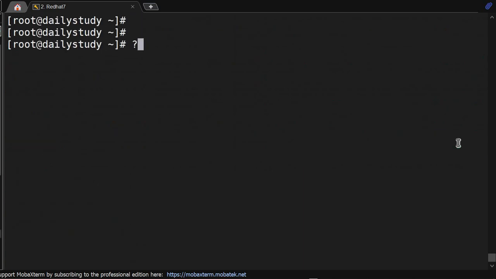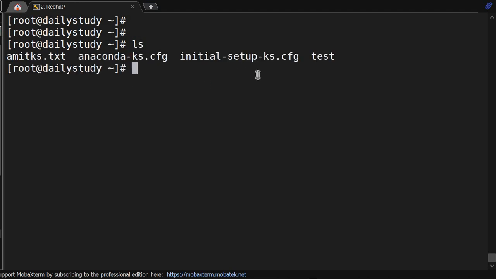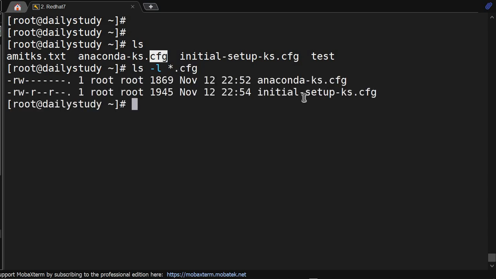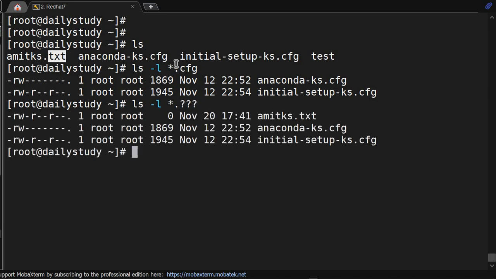Now we have one more symbol called the question mark. What's the use? See, in this directory there are two cfg files, so we can do ls -l star.cfg. Perfect, we are able to see two files. Now I want to see all the files ending with three characters, like txt and cfg. So what we can do is dot and then question marks. Each one denotes only a single character.